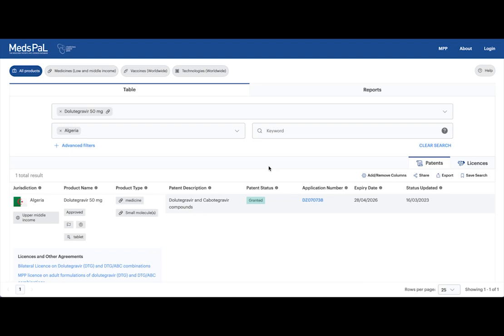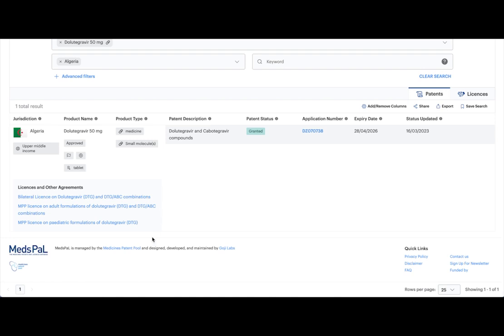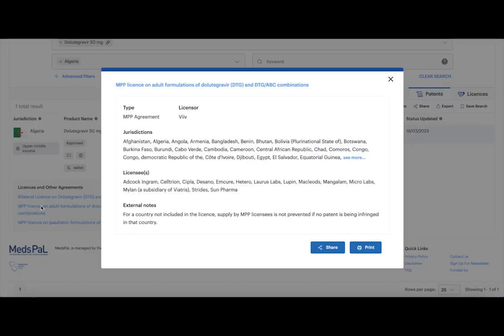So now let's start with a search on dolutegravir 50 mg in Algeria. You will see 3 licenses listed under the section Licenses and Other Agreements. Clicking on the name of a license will open the license card. We can take this one as an example.